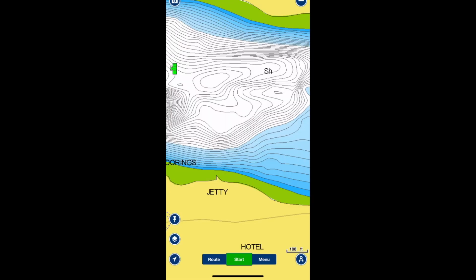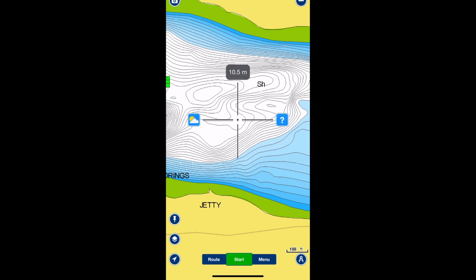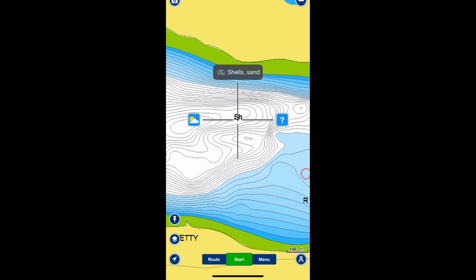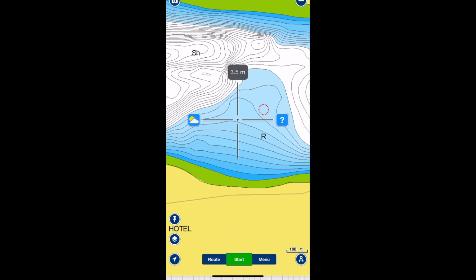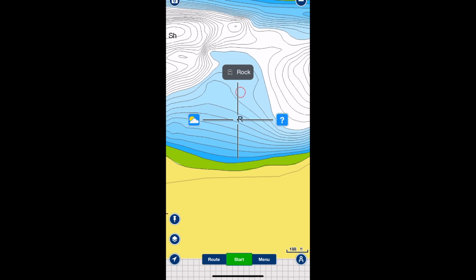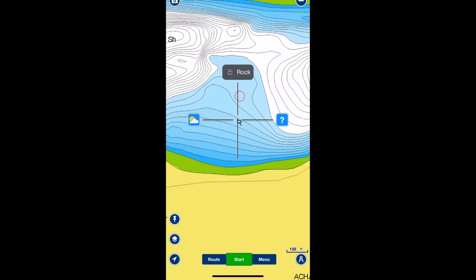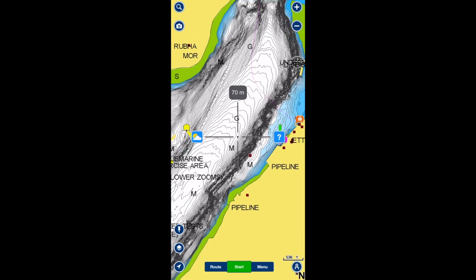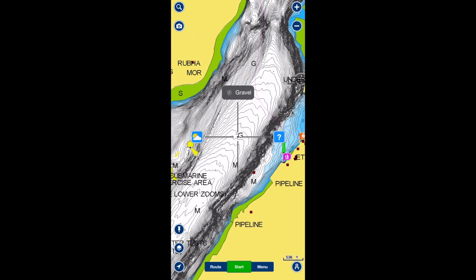Another feature that's really handy for shore anglers is to be able to hover over particular areas. In this case, you'll see an SH on the chart, which shows us that it's sand and shingle. And across here the R, which is telling us that we've got some rock there. And moving just a bit further up the loch, you'll see we've got mud here and gravel.